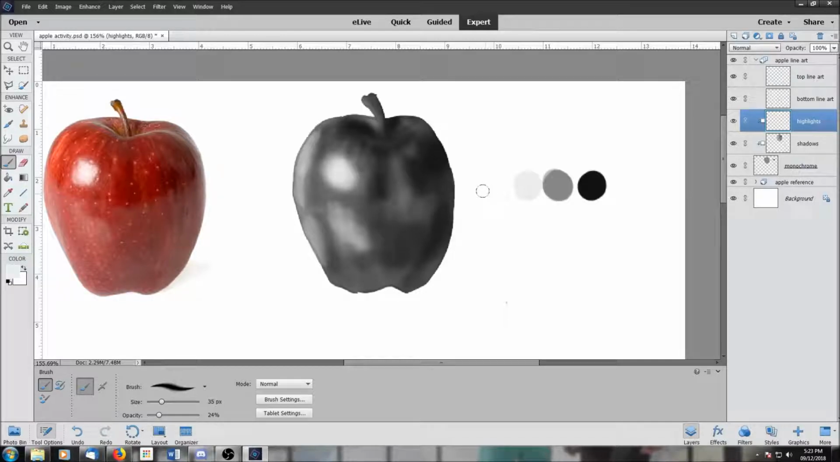We're only worried about really large or distinct areas right now. So don't worry about things like the little dots in the texture or the streaks in the skin. That's not something we worry about at this stage.